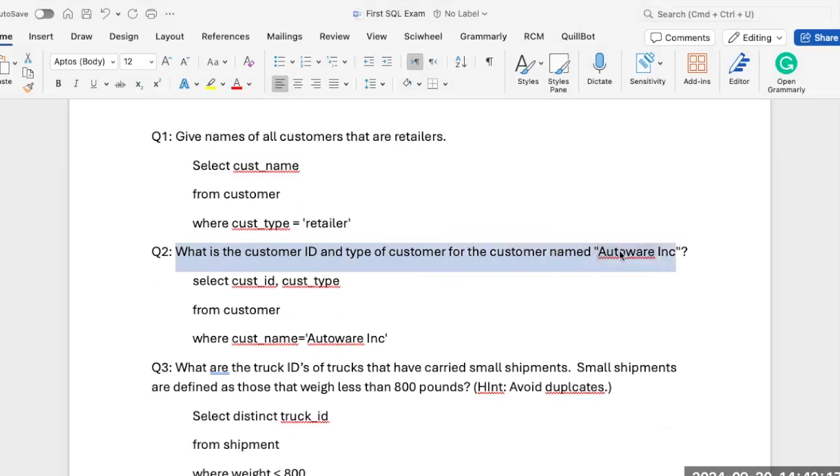Okay. So in this case, again, we are talking about the customer, which means we are talking about the customer entity, customer table. So we need to address it from the customer table. Then it asks us what is the customer ID and type of customer. So technically it's telling us in the output, I just need to see these two attributes, customer ID and customer type, okay? And then there's a condition for the customer name Autoware INC.